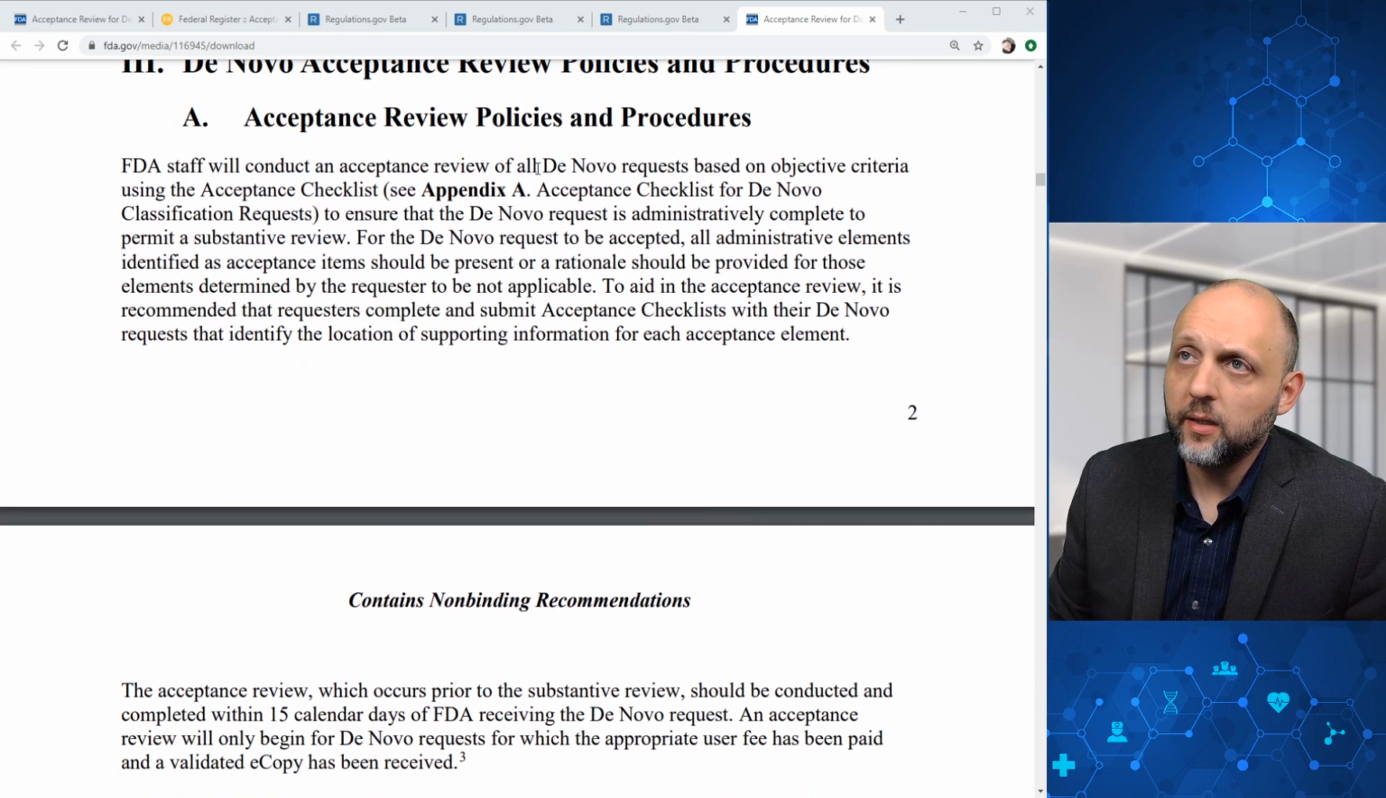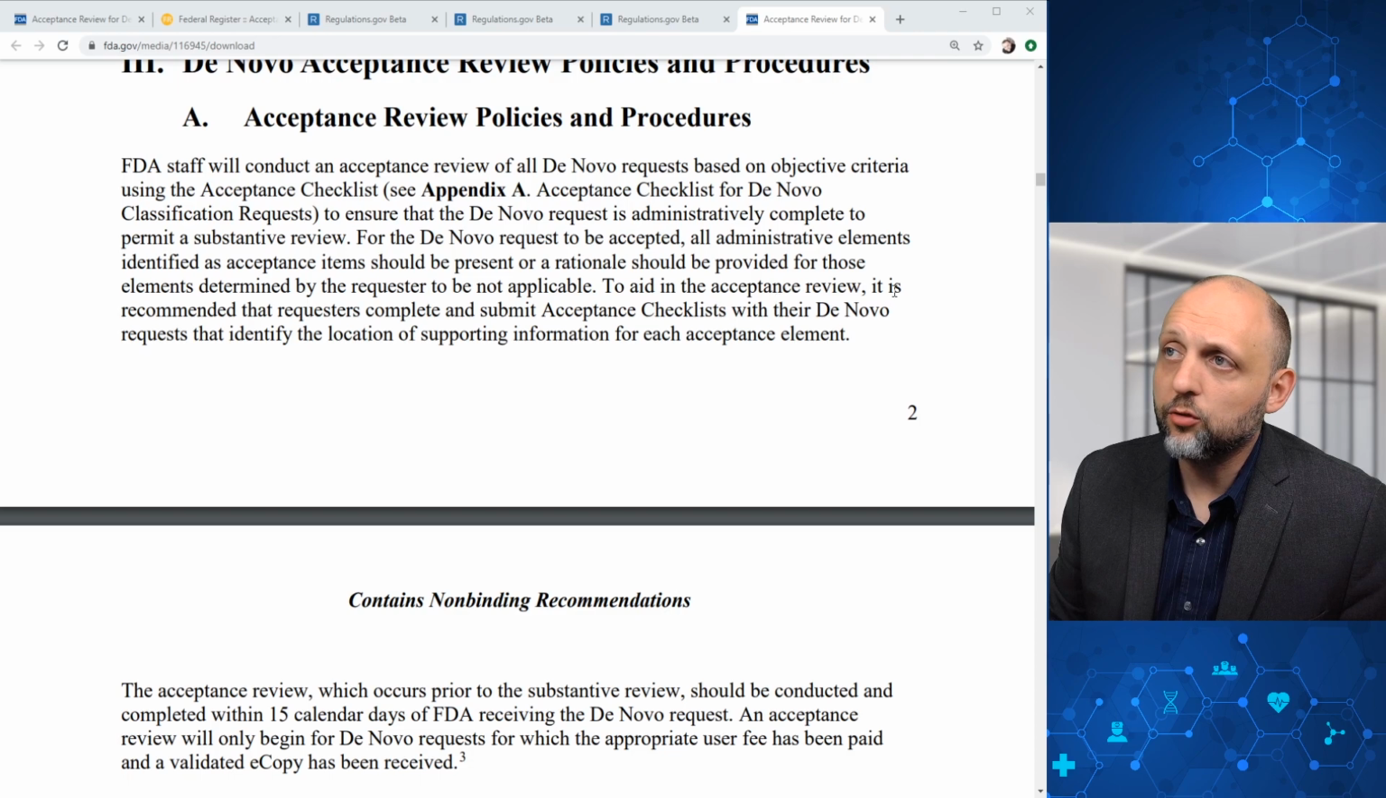FDA staff will conduct an acceptance review of all de novo requests based on objective criteria using the acceptance checklist, see Appendix A, to ensure that the de novo request is administratively complete to permit a substantive review. They expect that all administrative elements identified as acceptance items should be present or a rationale should be provided for those elements determined by the requester to not be applicable. To aid in the acceptance review, it is recommended that requesters complete and submit acceptance checklists with their de novo requests that identify the location of supporting information for each acceptance element.